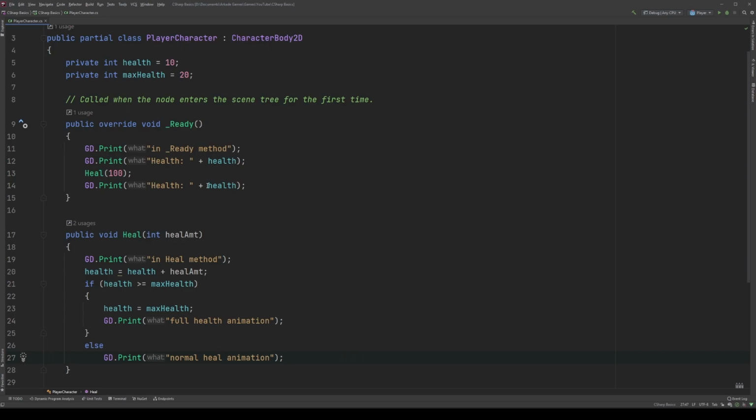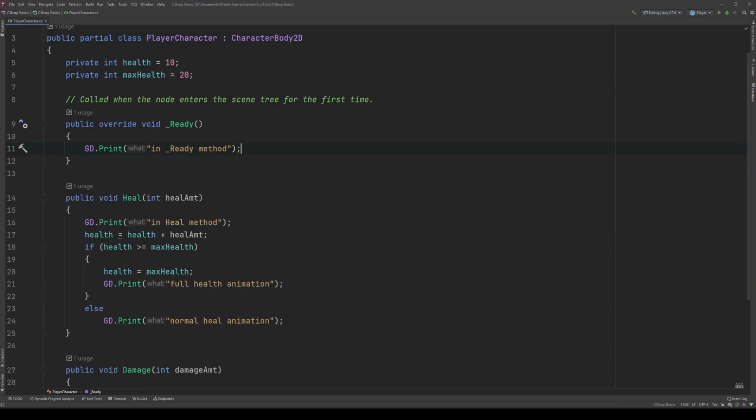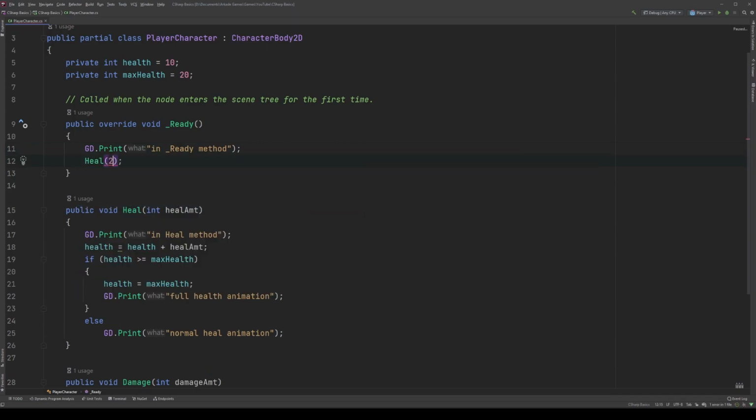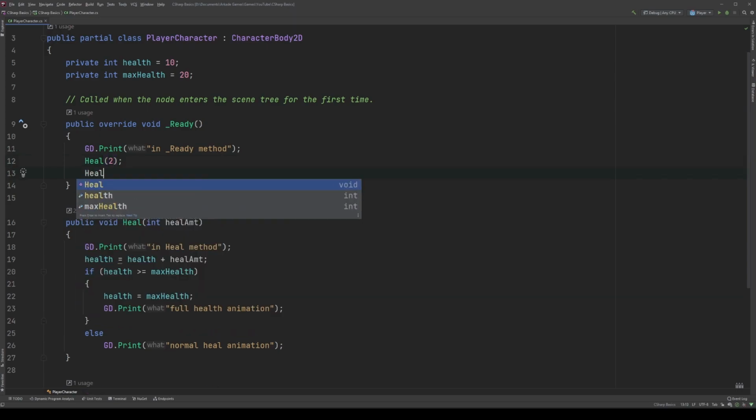Now, up in underscore ready, let's remove everything but the initial print statement that's telling us that we're in the ready method. Now, we're going to heal the player for 2. This will put the character's health at 12, calling the regular heal animation. Next, we'll heal the character for 50. This will max out the player's health. Therefore, it should call our max health animation.